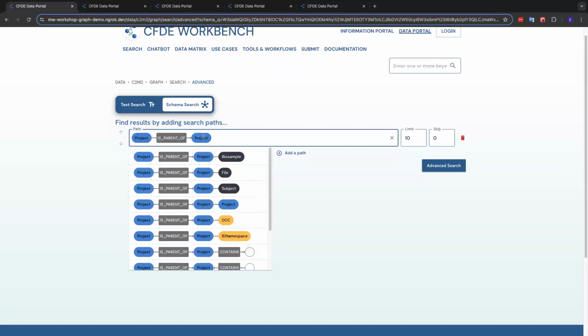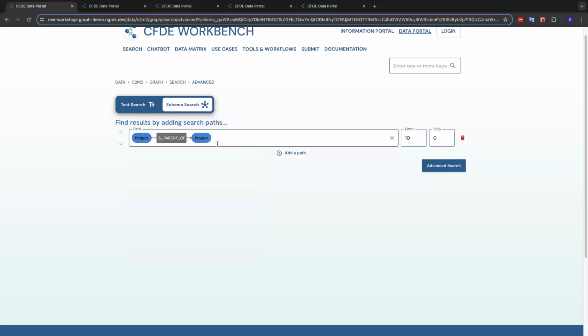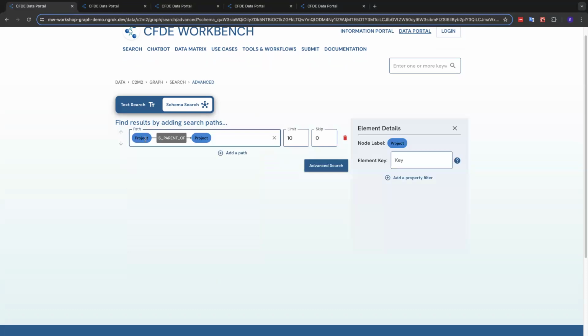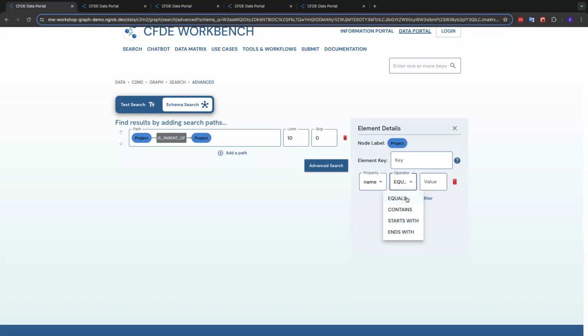And then again, interested in subprojects. But we're specifically interested in MetabolomicsWorkbench, so we'll click on this root project. We can see we can add a key here. This is essentially just a variable name. It's not particularly important in this example. What we're really interested in is adding a filter. We're going to add a filter on name. It's a little cut off here, but we see name equals, and we're going to say metabolomics.